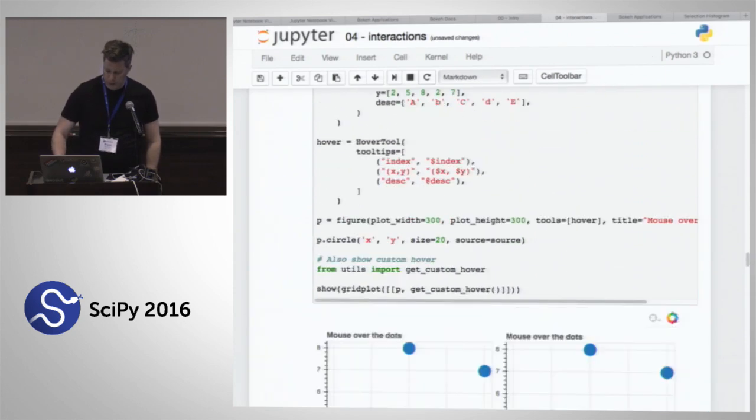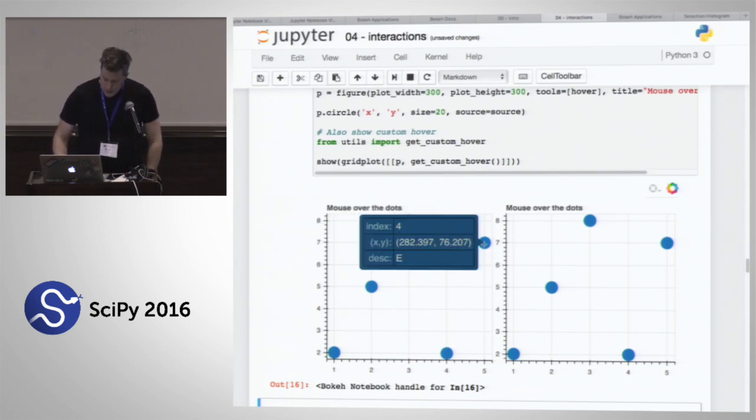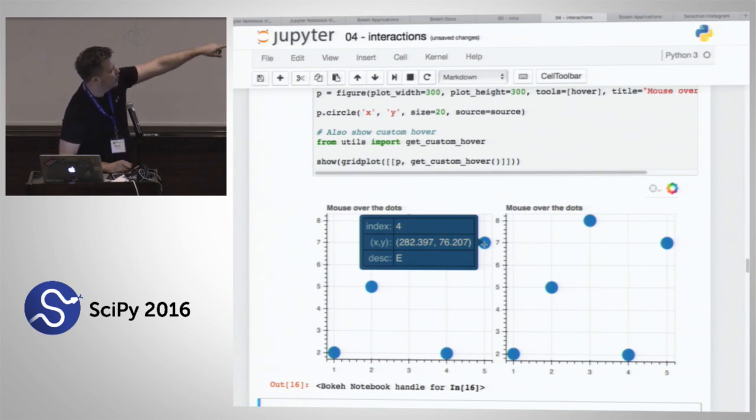So let's go ahead and run all of this. And now if I mouse over the dot, that's interesting. I got a little bit of a weird CSS issue there. I'll have to look into that. But you can see the description is showing up.